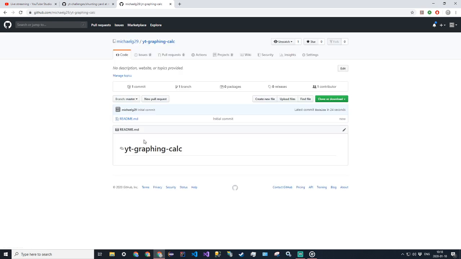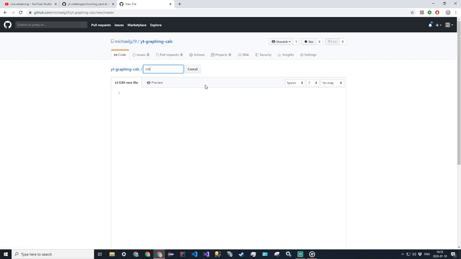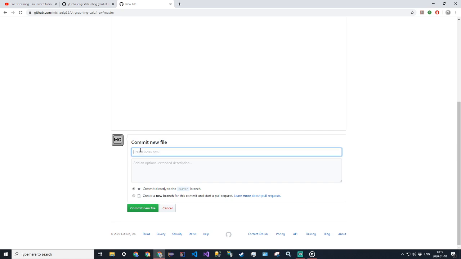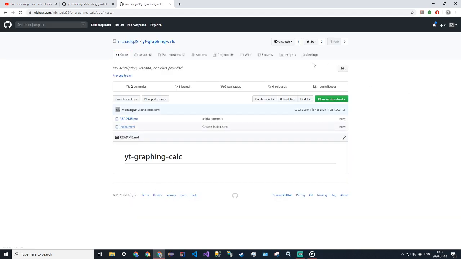So once this creates, this is what you'll see, and I'm going to create a file. I'm going to name it index.html, and all I'm going to put on it right now is just hello world. I can't type today. Alright. So create index.html. Commit new file. And if you don't know what GitHub is, this isn't really much of a GitHub tutorial, but I just use this to store all my code.